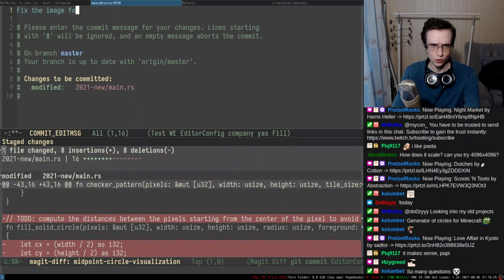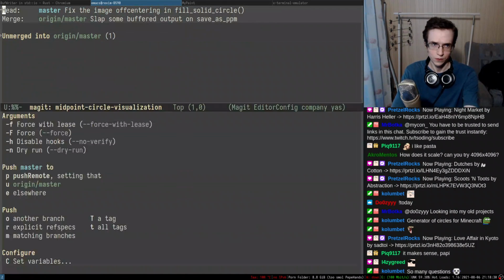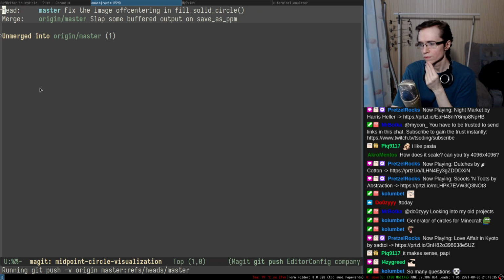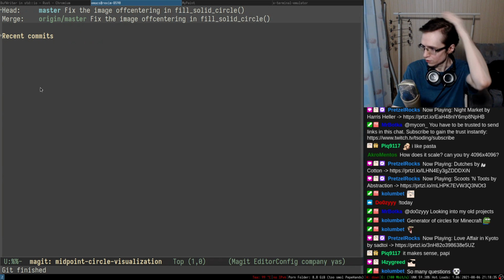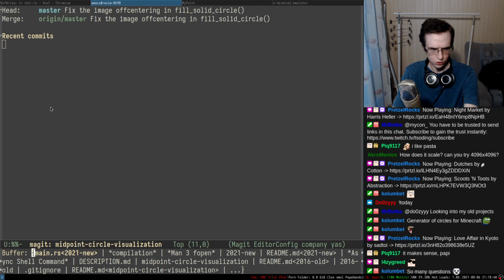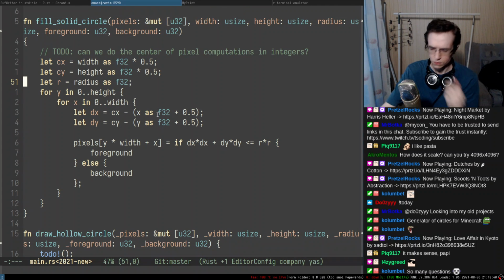Fix the image centering in here. I'm gonna push that right into the repo. So many questions. What do you mean? I don't see any questions. Is that what you mean? I don't understand. I'm sorry.